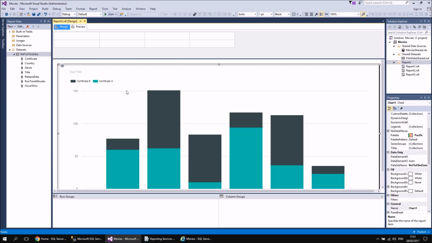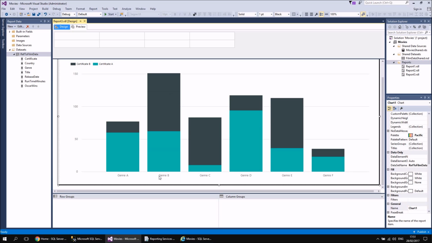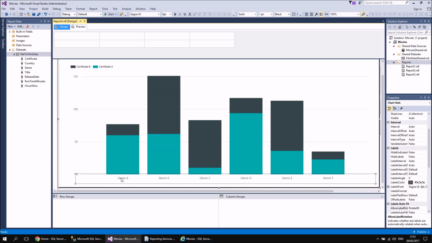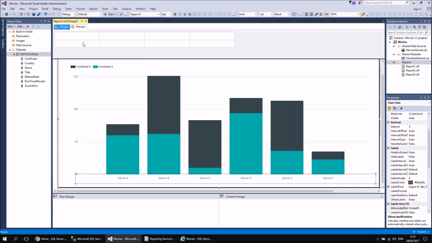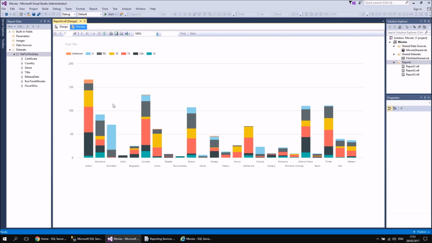So let's head back to the design view, and I'm just going to make a quick simple change here. I'm going to select one of my headers or column titles like genre A, right click and choose horizontal axis properties. From the dialog box that appears, what I can then do is change the interval property from auto. I can just overtype that with the number 1. So I'll get one label for each individual column. If I preview the report again, I ought to get a proper title for each individual column. So that makes it a little bit more readable.